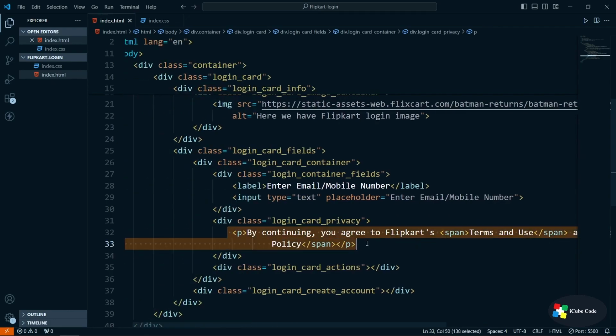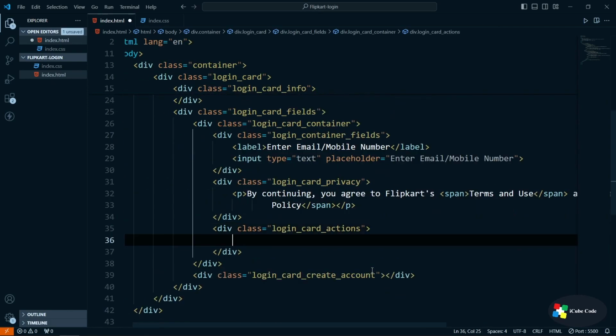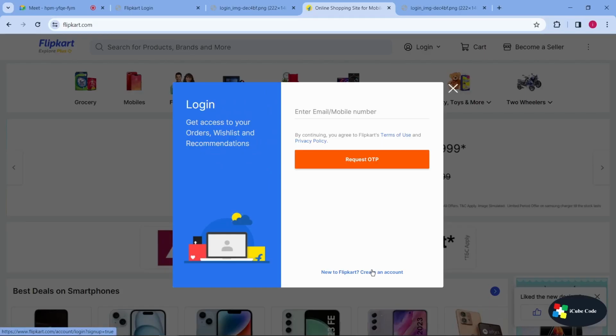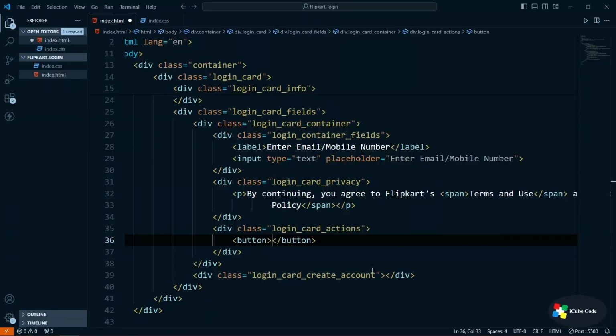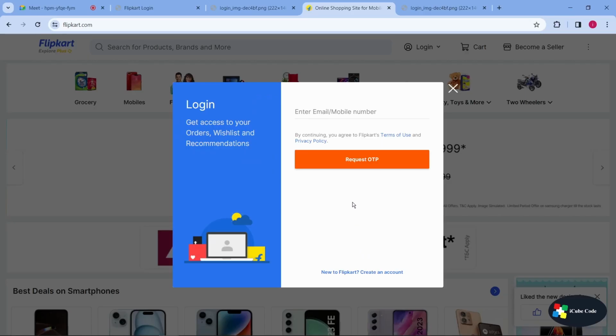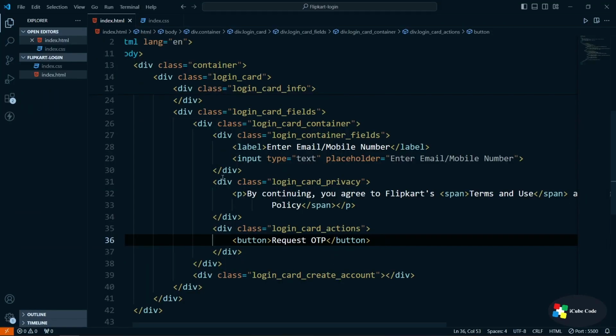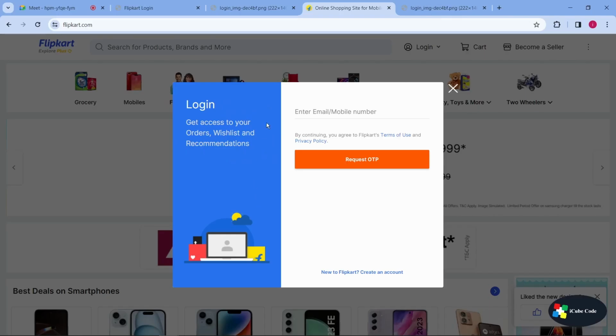We got our paragraph here. Now let's add a button, and what they are saying is request OTP. So we'll have the same thing, request OTP, and that will be fine, right? So the first segment of the second section is done.